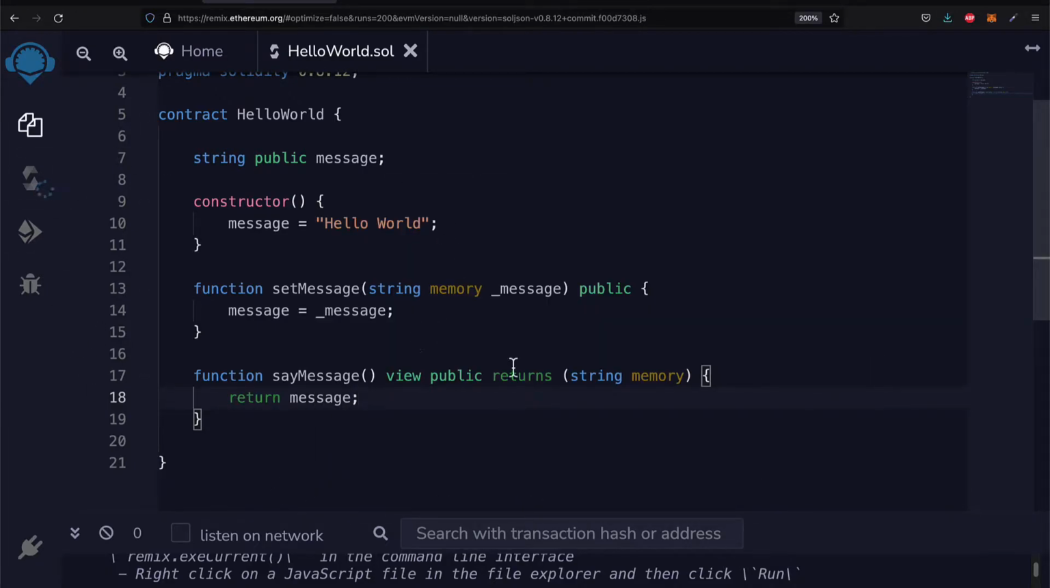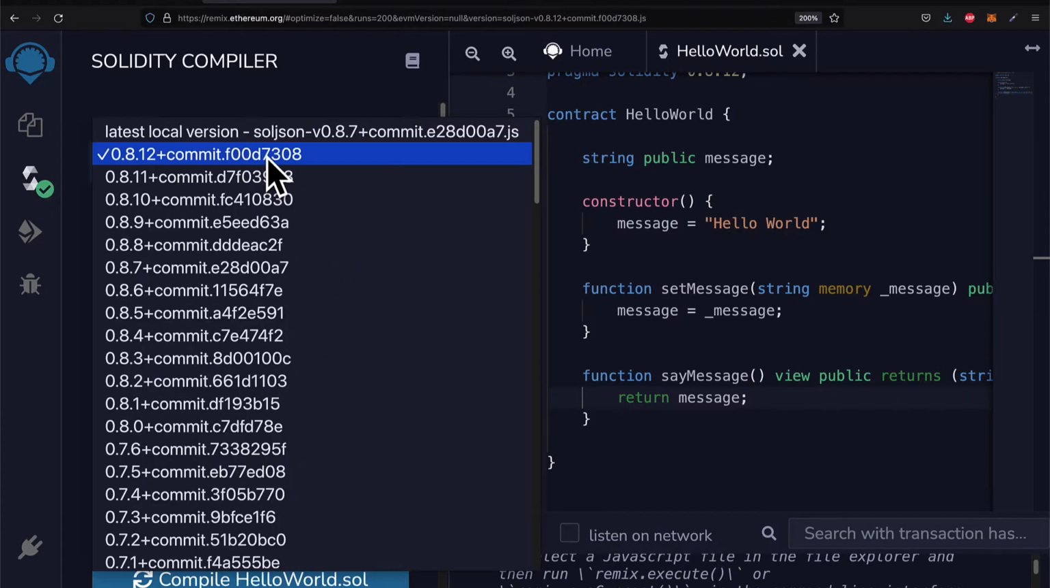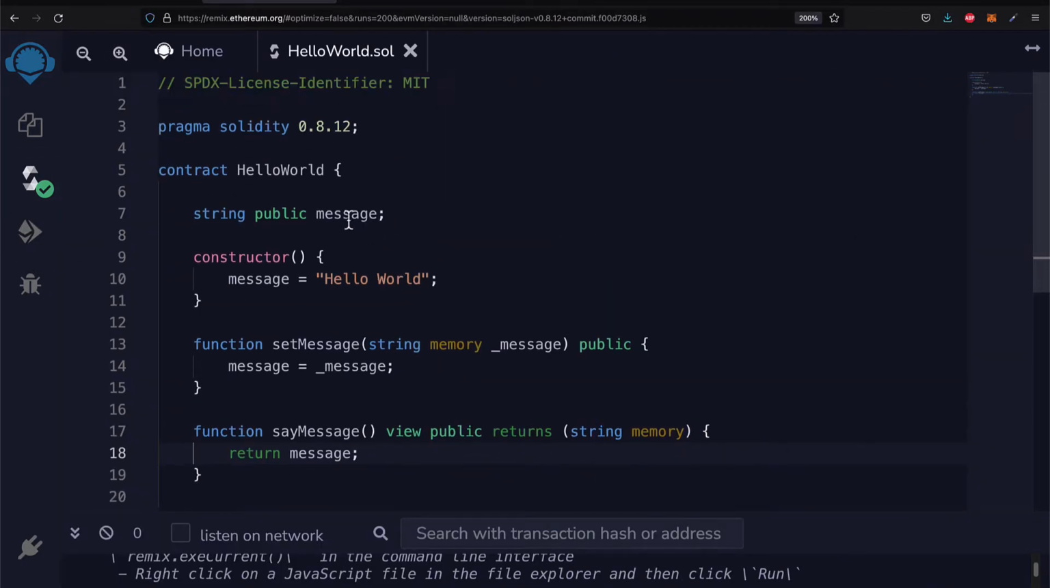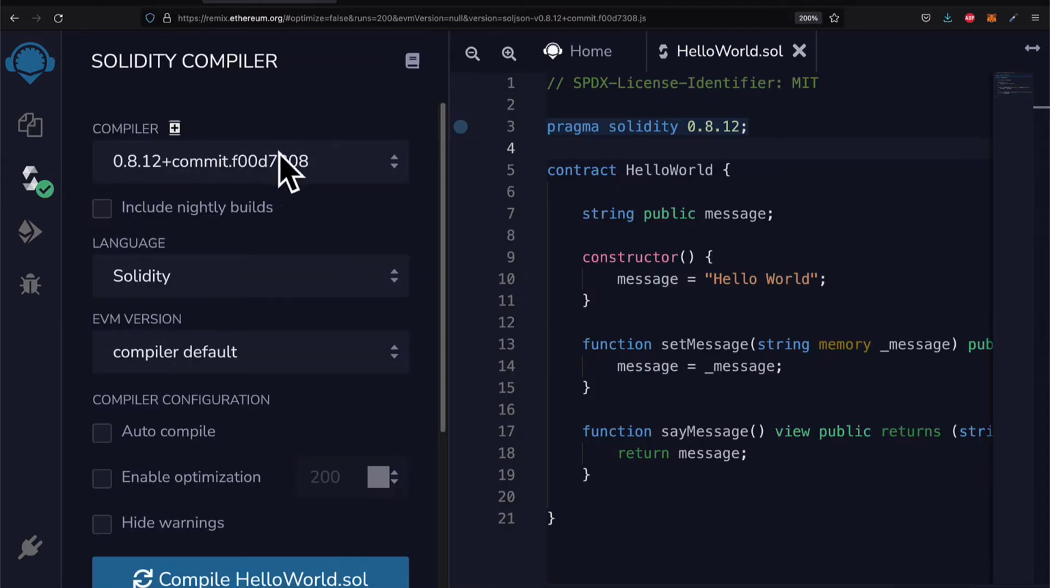So, a simple smart contract. You can hit Command S to compile this contract, or just go to the compilation tab and hit compile. Make sure your compiler is 0.8.12. Likely the contract will work with other versions as well, but if you come across any issues or any errors or warnings, then just check that you're using the correct Solidity compiler version.